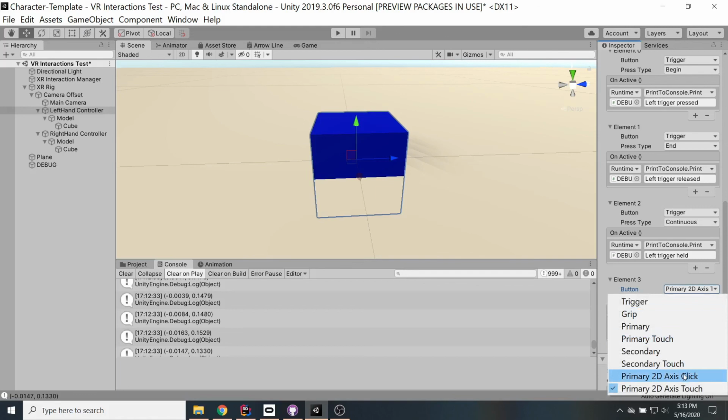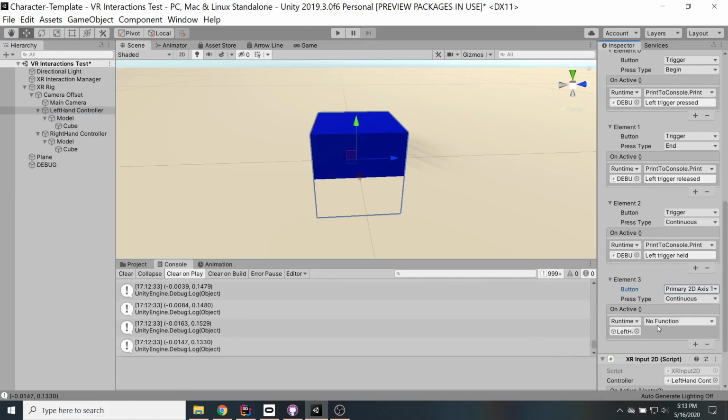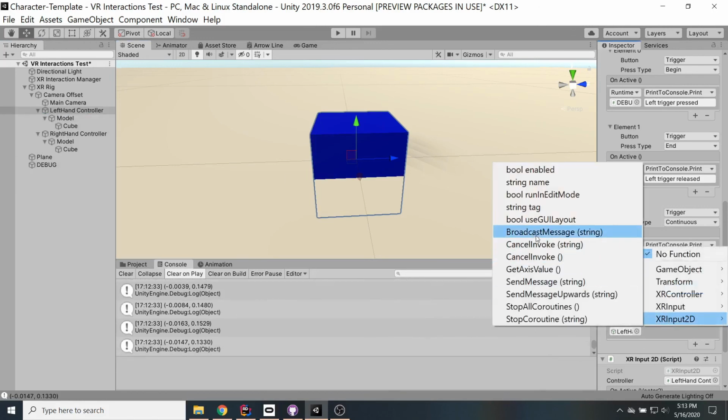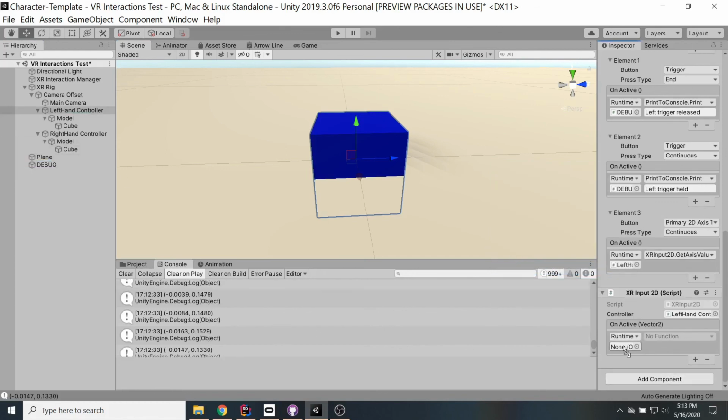And I could use 2D axis click. That would work basically the same way, except that it'll only print out when I have the joystick fully pressed down. But touch is more likely to be useful. And also when you're using this 2D axis, you're pretty much always going to be using continuous. So now here, instead of going to debug, I will bring in XR input 2D, get axis value, and then the XR input 2D goes to debug and prints to console and prints out the value.